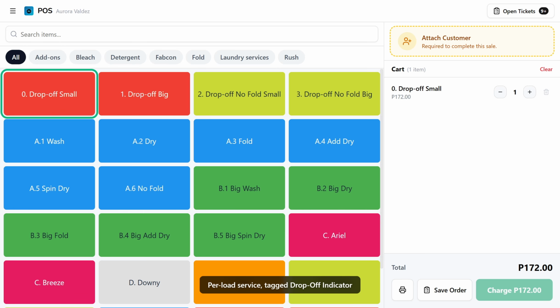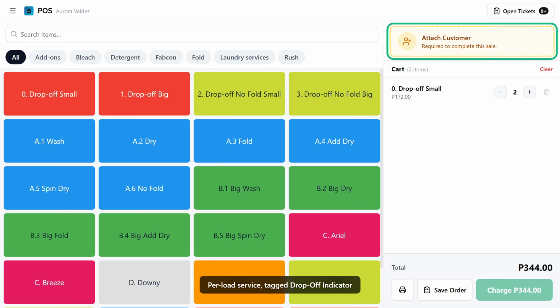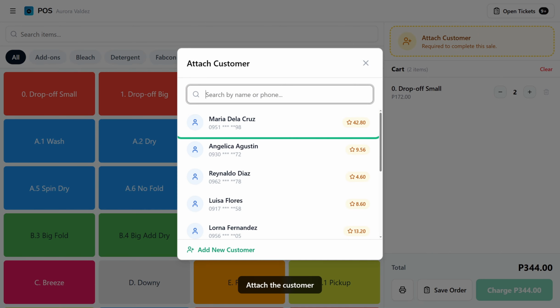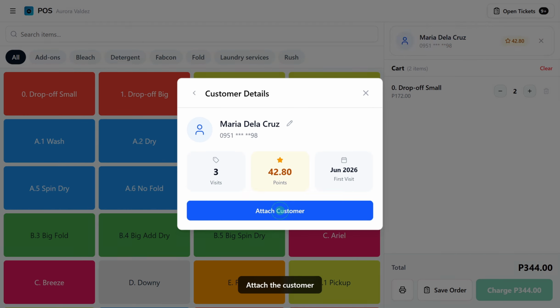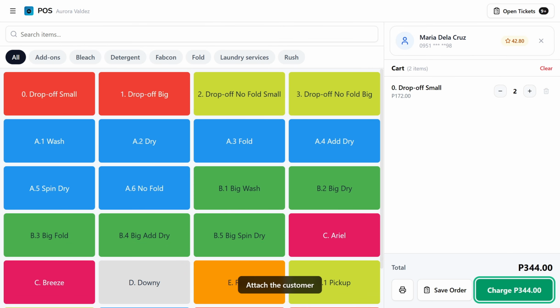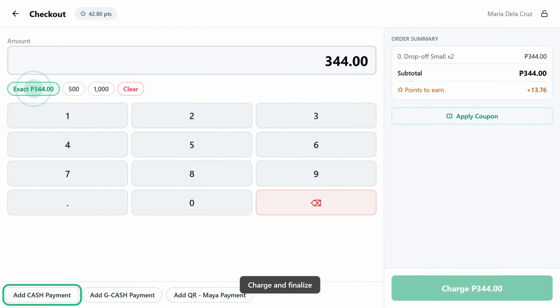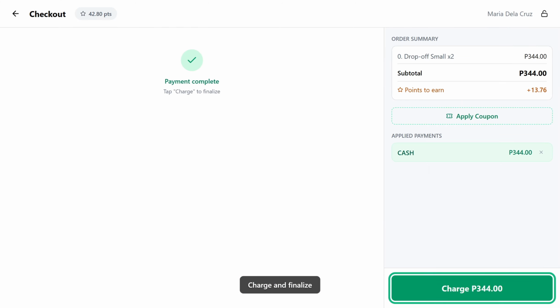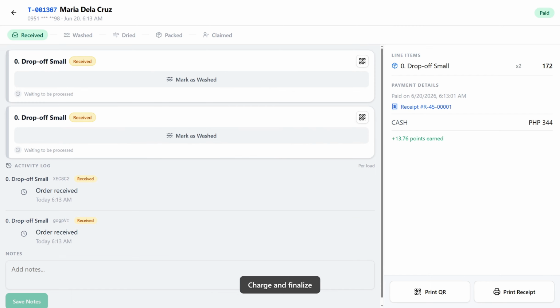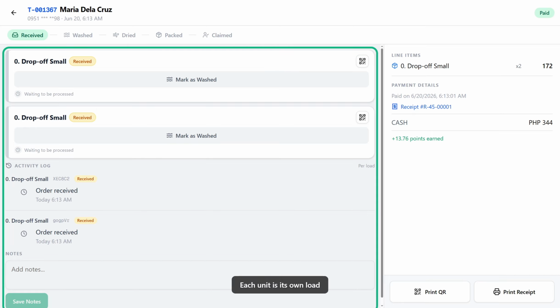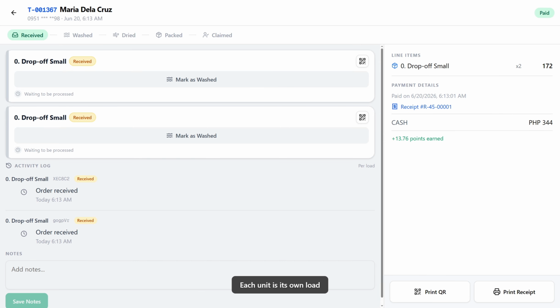Here are the 3 tags, one order at a time. First, a per-load service with the drop-off indicator tag. Tap it once for each load, 2 here. Attach the customer to the sale. Charge it, match the total with exact, and finalize. Each unit became its own load. 2 units, 2 load cards tracked on their own.